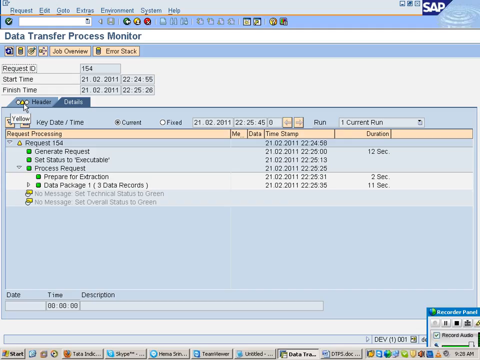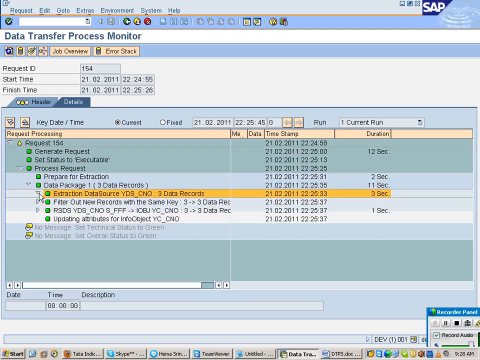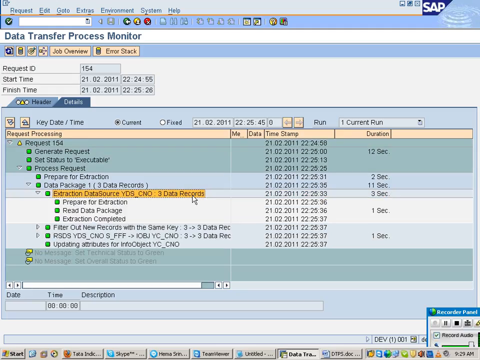So what is it doing? First it is extracting the data from where? Data source. Then it is checking for any filter. Then your transformations are executed. And then finally it is updating into our target. See? ETL: extraction, transformation and loading.